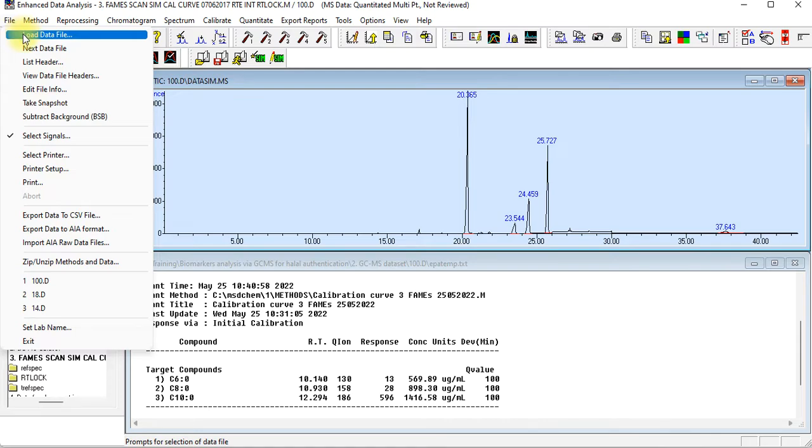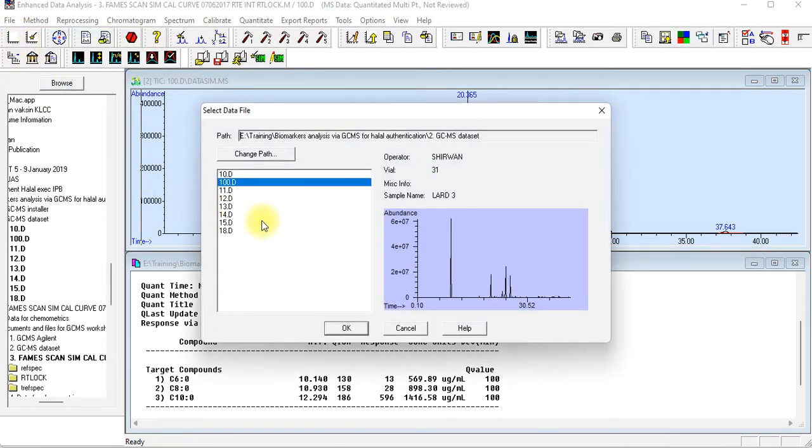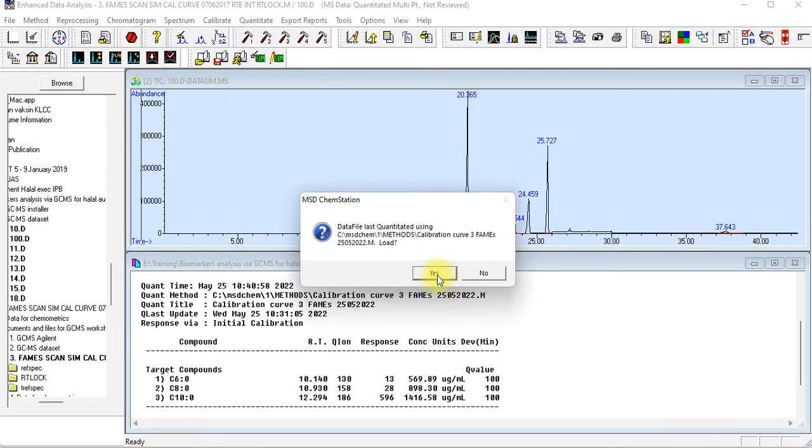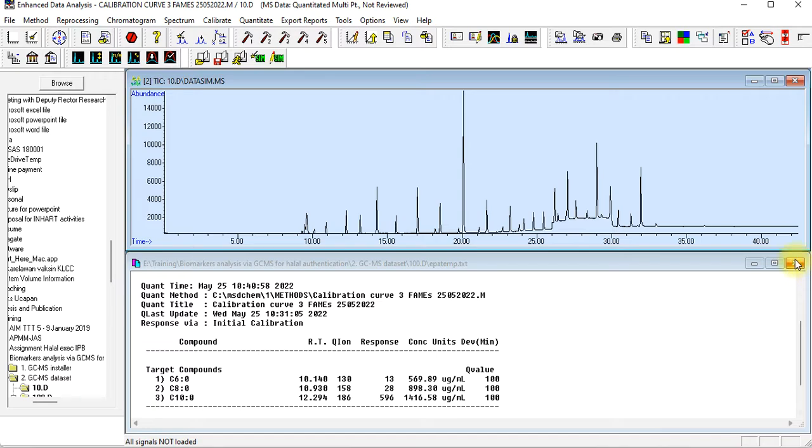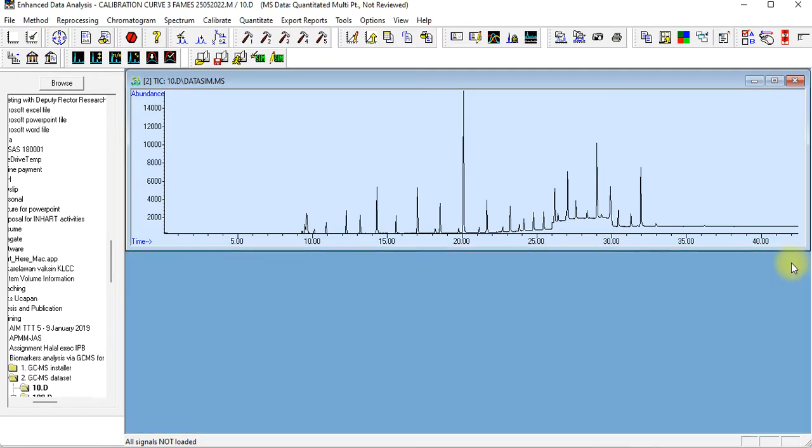So we start with the lowest concentration first. Go to file, load data file. Okay, choose number 10 D and then click OK. Click yes. Click yes. Okay, so it will open the first concentration, the lowest one.